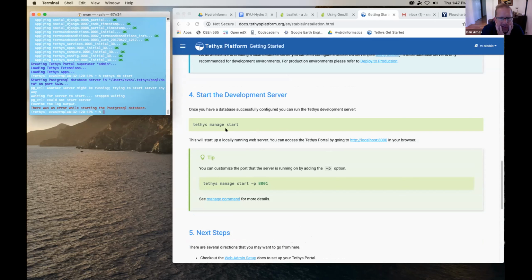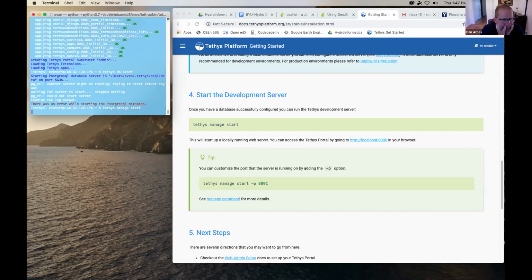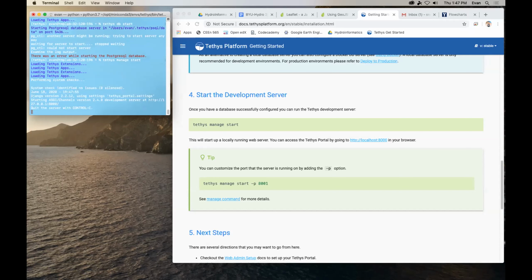Okay, it must be up and running. So now just do that next command, tethys manage start. Actually, I think that might not. Let's see. Oh, okay. So you're up and running. Now go to that URL, 127.0.0.1:8000.